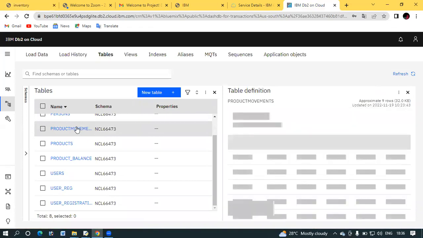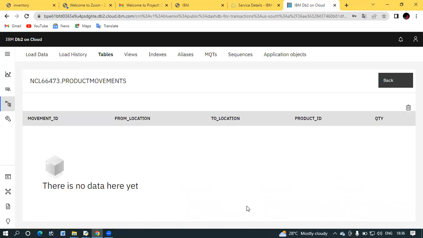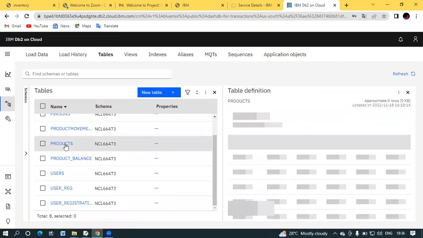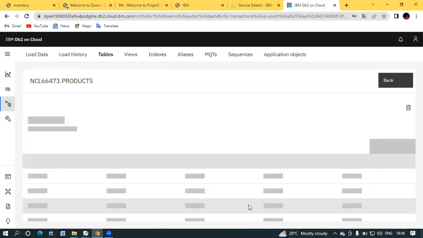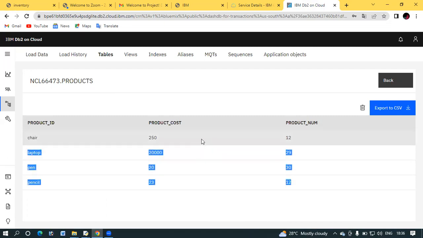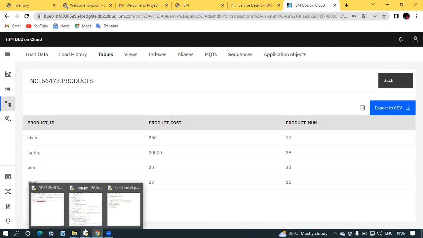And these are our tables. This is our product movements. In the table we can see the product ID, like chair, laptop, product cost, like 250, 20,000, and product quantities, like 12, 29, 30, and 12, and some others. And there is an NC serial for the given code also, as a requirement.